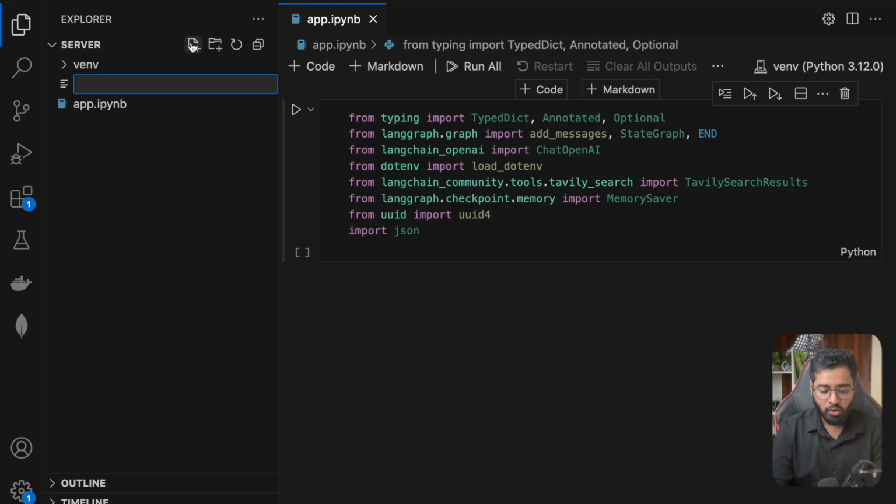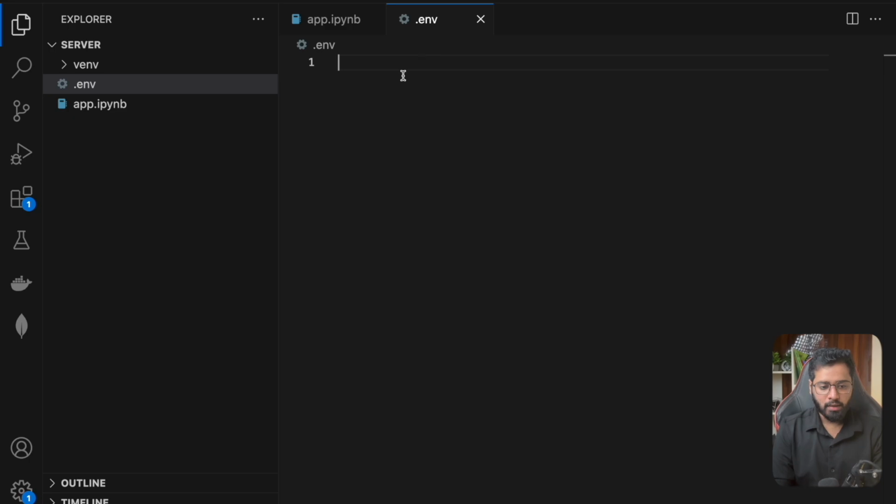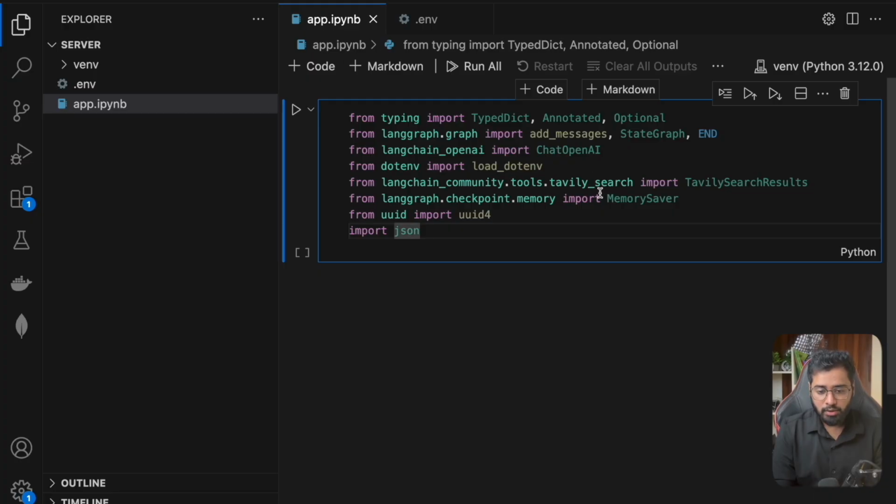So now I'm going to go ahead and create an env file. And right here, we need to add a couple of environment variables for the Tavily search. Okay. So for the Tavily search results, we might need the API key. For the ChatOpenAI as well, we might need the API key.